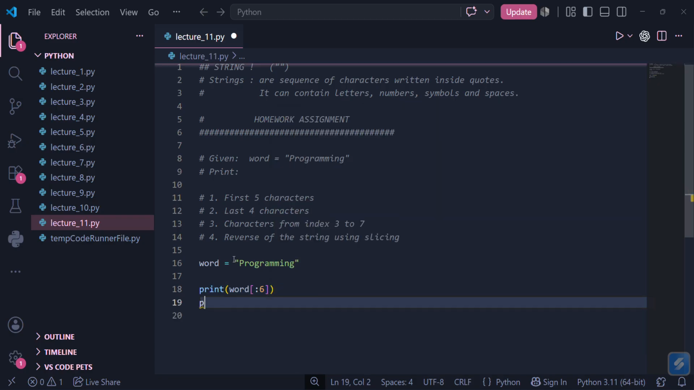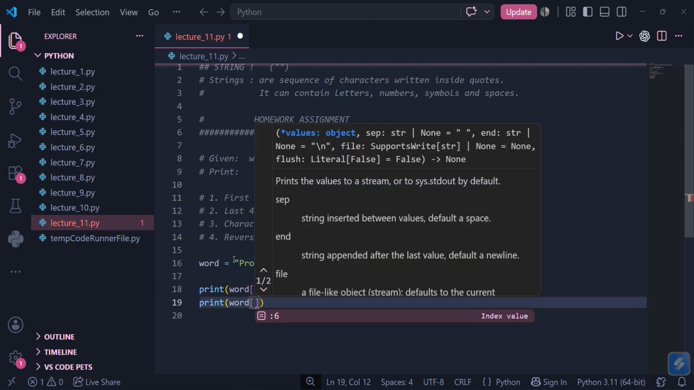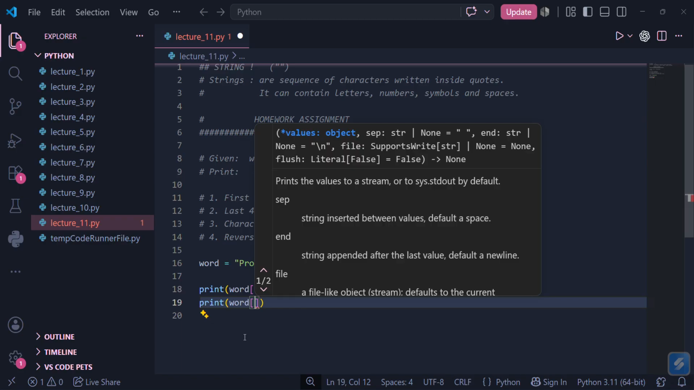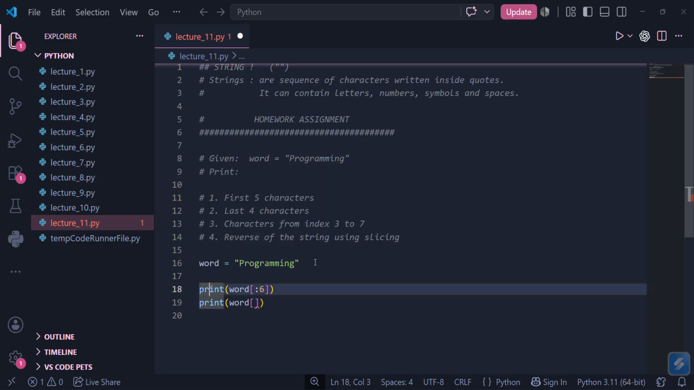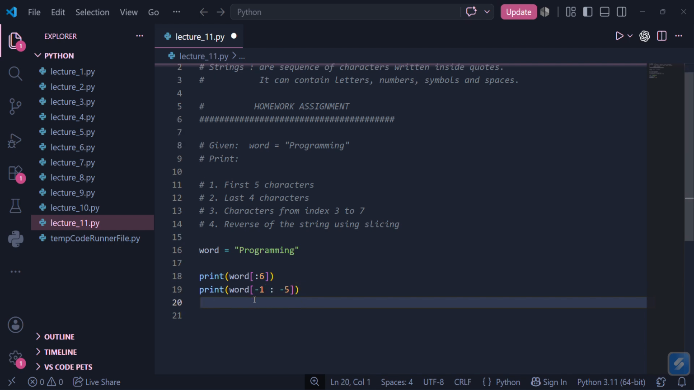Okay, then second we have print word square brackets, last four characters. So what are the last four characters? We will go from -1 to -5, so it goes -1, -2, -3, -4.